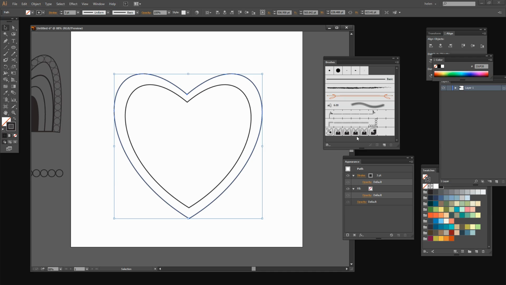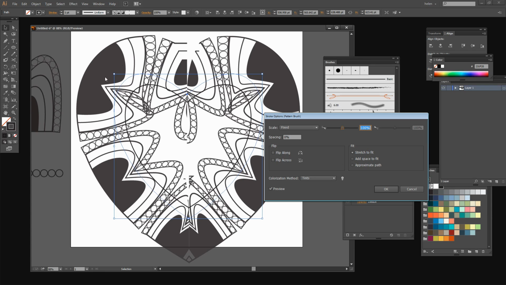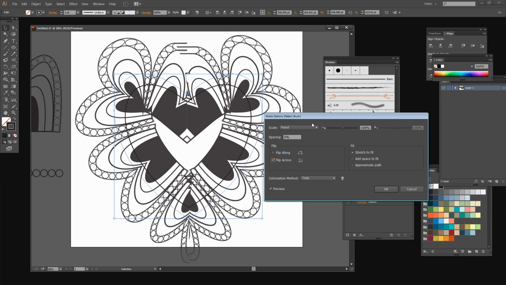So with it selected, I'm just going to click on my brush. And obviously what we hoped would happen didn't quite happen, but that's okay because it's really easy to make changes to it. We're just going to click here for options of selected object. Well, to start off with, you can see that my pattern's gone inside my shape and I want it to be outside. So I'm going to click flip across and now it's on the outside.